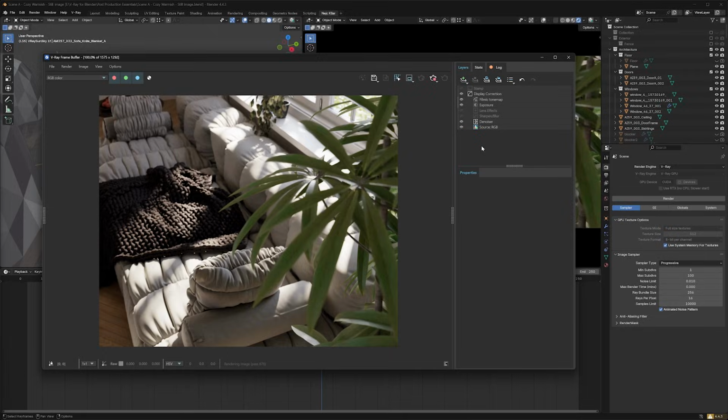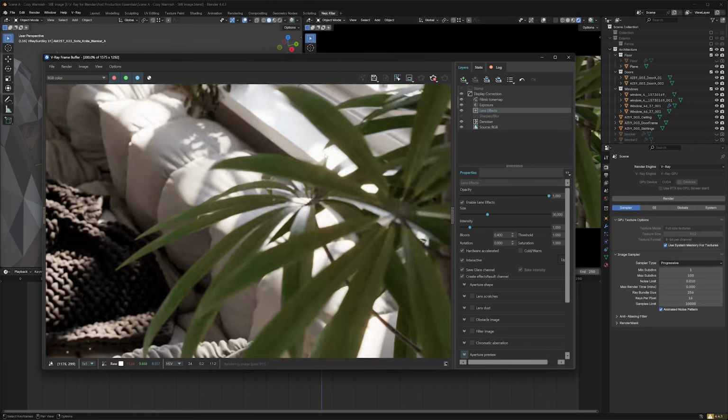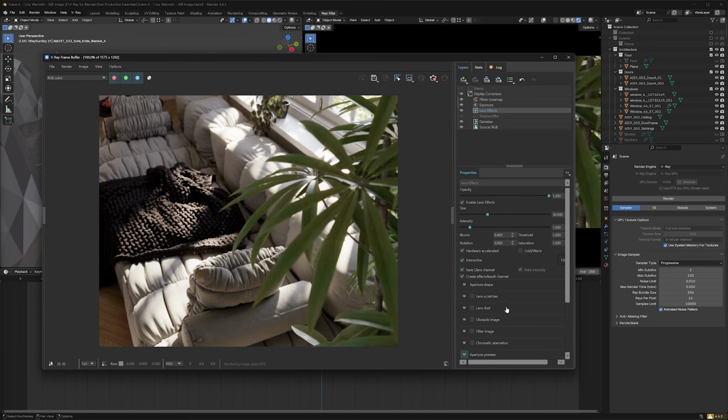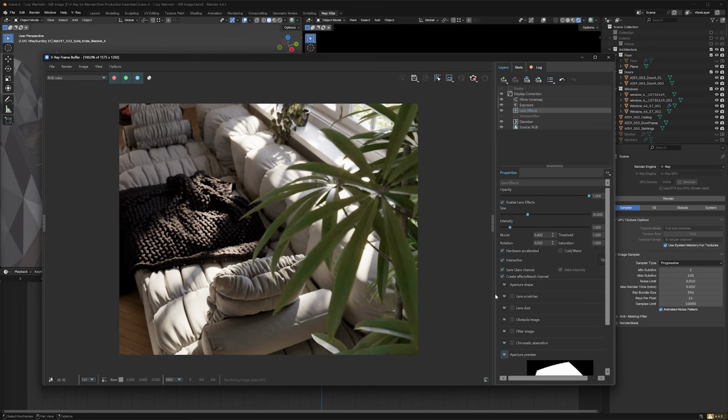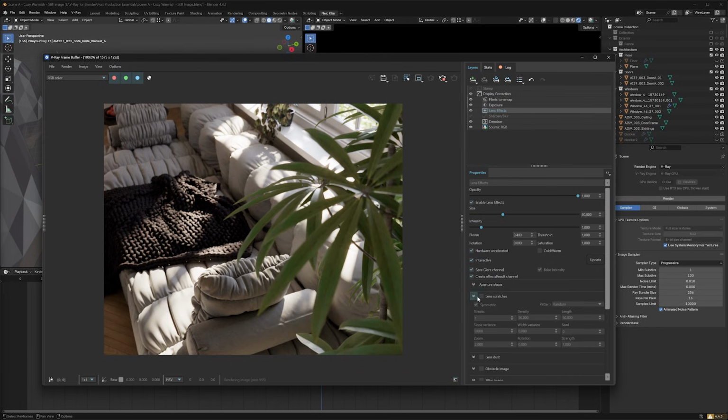And next up, we'll focus on lens effects. Okay, so to enable the lens effects, just select the lens effect layer here and click on enable lens effects. And just like that, you have your lens effects. Now you can tweak this. You've got a lot of controls here. They are really fun to tweak. So you can do lens scratches.